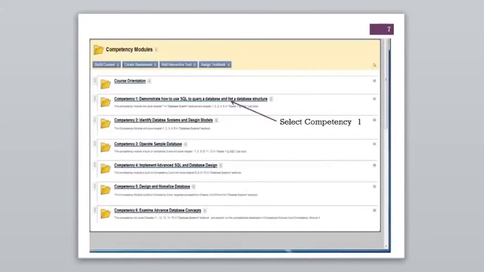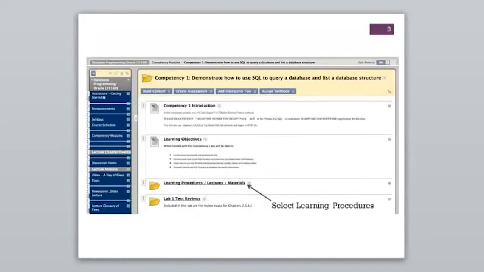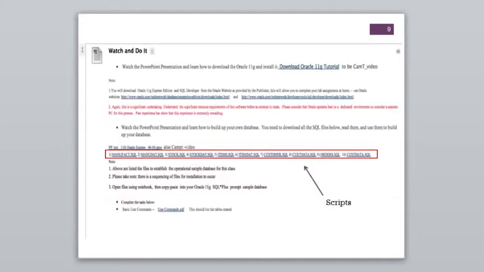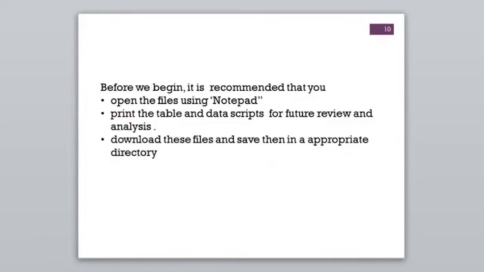From there, we will drill down to selecting Competency 1, and within Competency 1, you will see the Learning Procedures Lecture Materials tab. Selecting that, drilling down through there, you will see the Watch and Do It file. Within this item, you will see that there are instructions on downloading the Oracle 11G tutorial. You will see some other information. You will also see a list of all the files needed to create the tables and the data associated with the tables for the database.